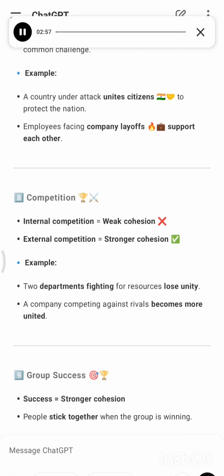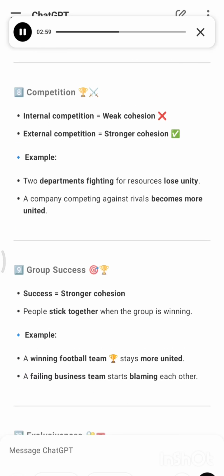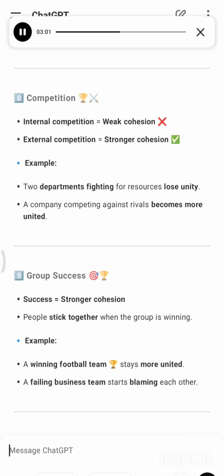8. Competition. Internal competition equals weak cohesion. External competition equals stronger cohesion. Example, two departments fighting for resources lose unity. A company competing against rivals becomes more united. 9. Group success. Success equals stronger cohesion. People stick together when the group is winning. Example, a winning football team stays more united. A failing business team starts blaming each other.